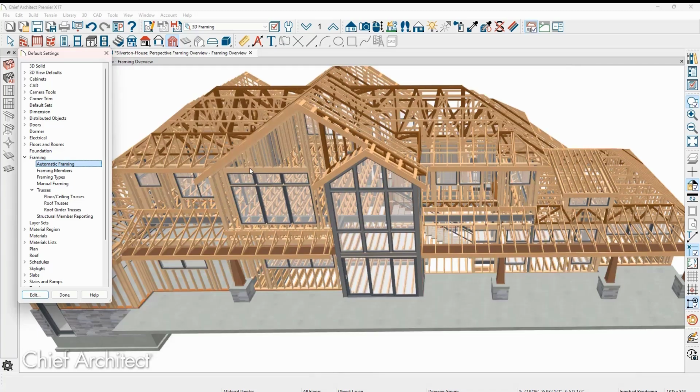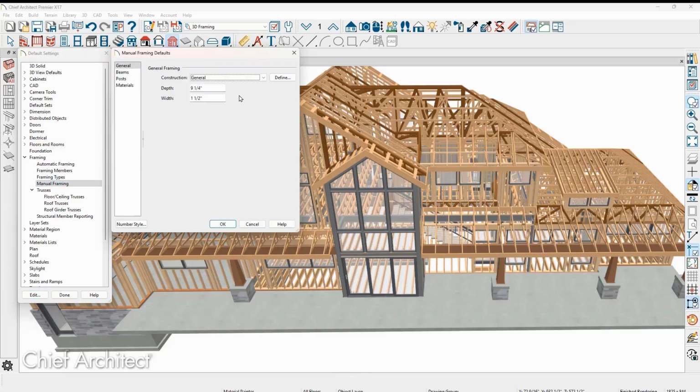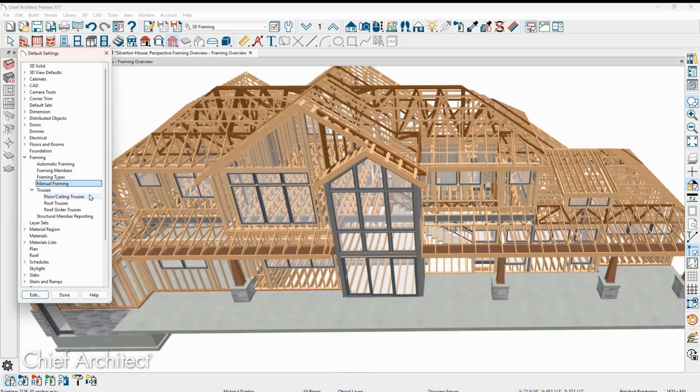The next default is for framing members, where you can manage and edit the framing members. These manual framing defaults allow you to define the general framing members and centrally located defaults for beams and posts. And for truss defaults, there is a new floor and ceiling truss category.